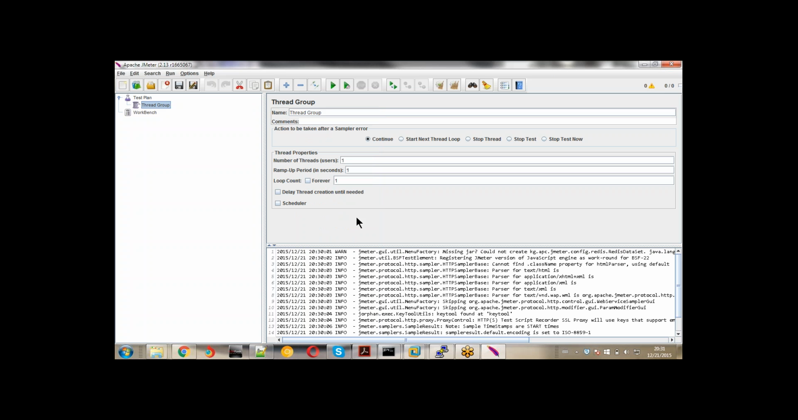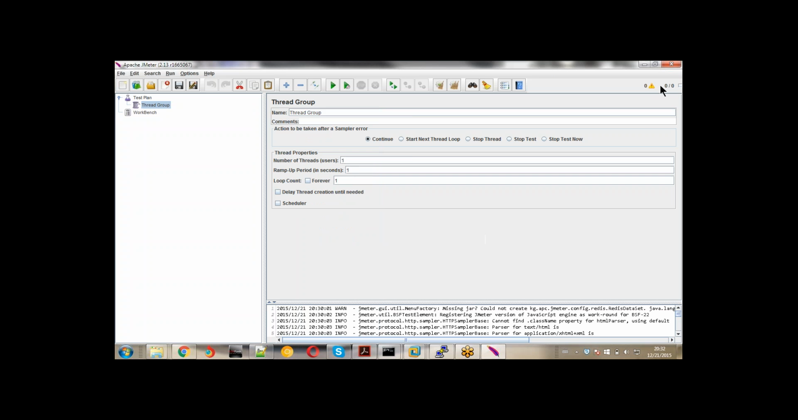If you see this thread group, you can see number of threads, ramp up, and loop count. These are the main three in this thread group. And you can see here this 0 by 0. Do you know what this 0 by 0 is? The 0 in the numerator is the number of threads currently running on the server. The 0 in the denominator is the total number of users.